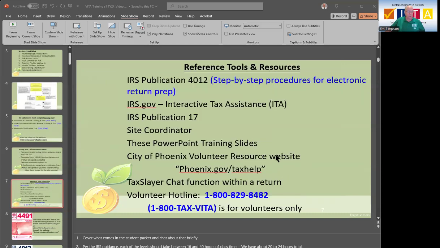So here are some resources. This is one of the ones you're going to use the most. It's called the Pub 4012. We just refer to it as the 4012. It's the Volunteer Resource Guide. I'll show you a picture of that in a minute.